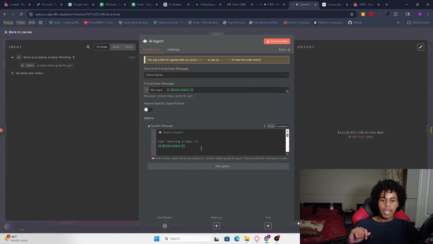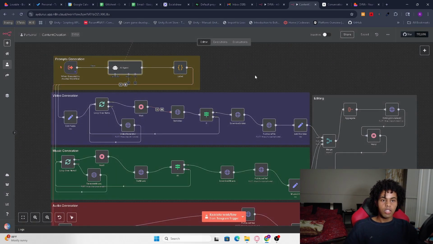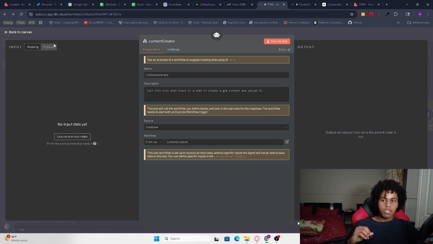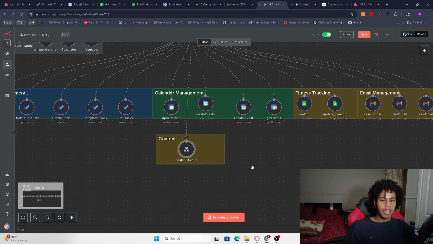And then on the AI agent, you want to just drag the query. Instead of doing json.content, if you've seen my video, you'll know, you'll do json.query instead. And that's all you really need to change if you've watched that video. Otherwise, we are done on the N8N side.